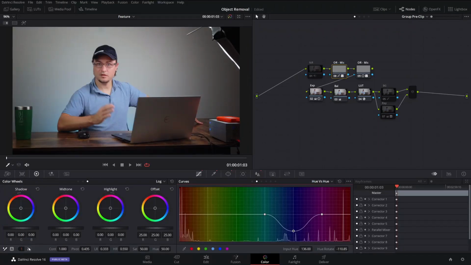And in fact, another thing that I can do is probably bring up my shadows a little bit more. There you go. Not the most perfect or the most clean, but this is gonna use a lot less resources than if you were to have used object removal.